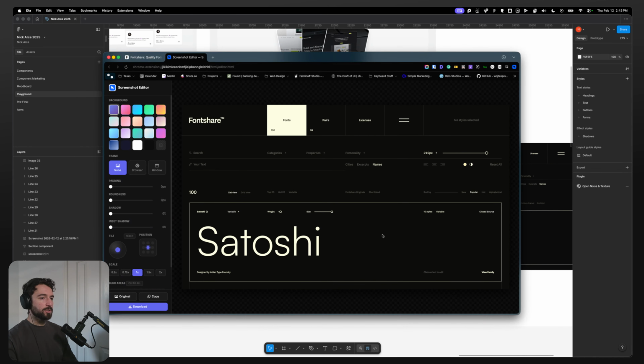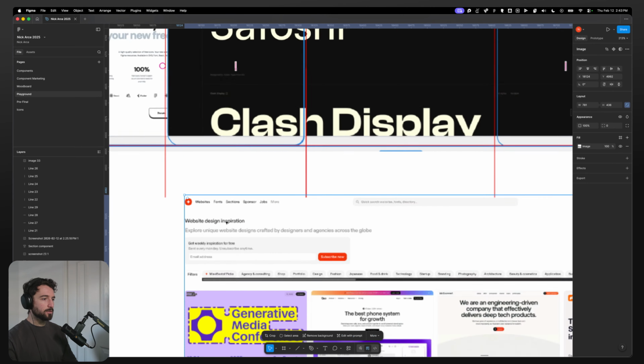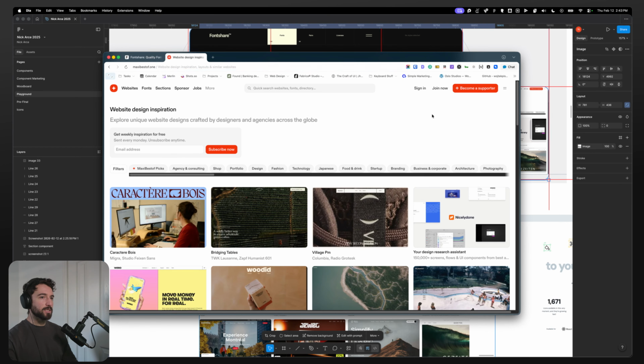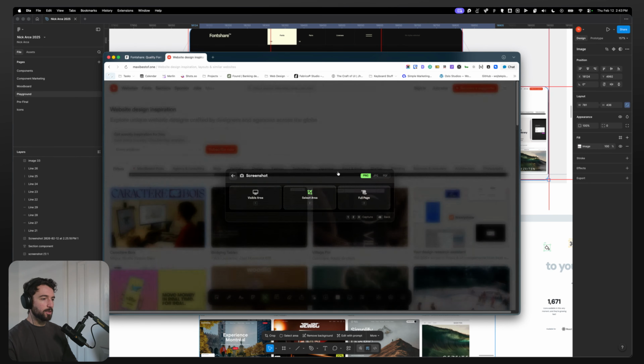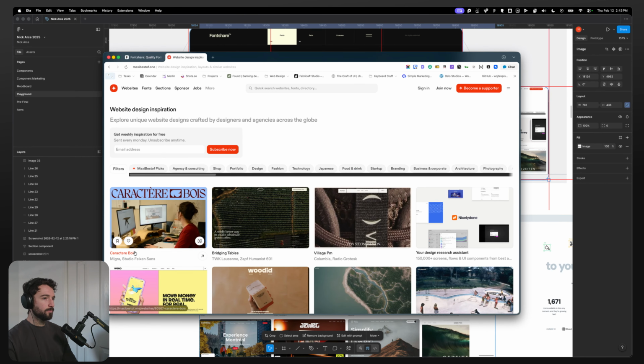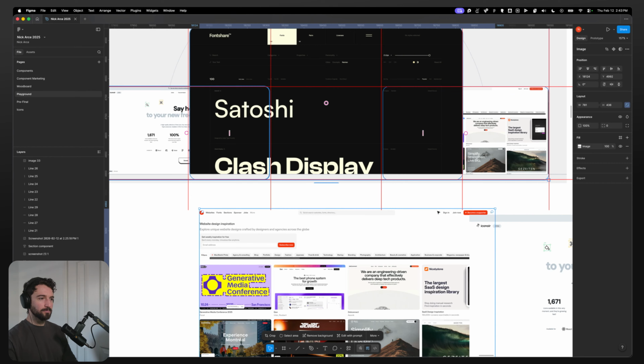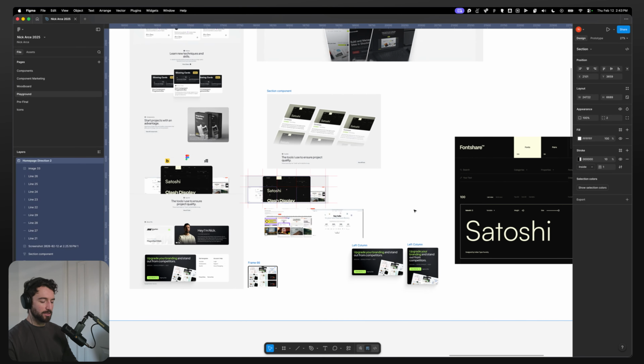Let's go, Fontshare. What is this? Max. I forget what the name of that is. We're going to go web design, website inspiration, Maxi best of. Fantastic site to find design inspiration. Okay, but don't keep showing me all that. We're going to grab this. We're going to grab a screenshot, visible area. And I don't have anything on that. Copy it. Let's go back in here, paste.